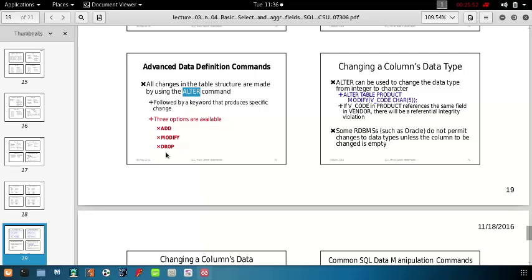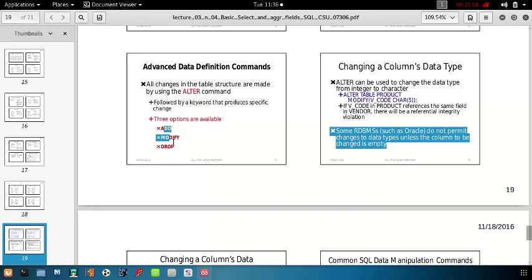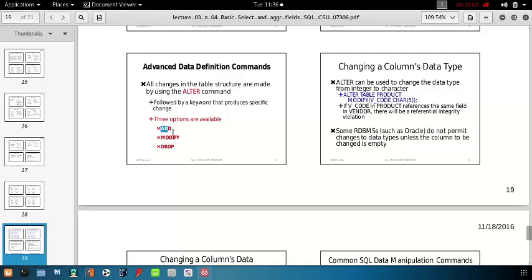Okay, these are more options that we added. So we can use add, we can modify, we can drop. Changing a column's data type, you go to alter table, right? You alter table, the name of the table, and then you modify. Let's say we modify V code so that it is character 5 now. Let's say the existing data type was something else, for instance maybe varchar, but now we alter it to be character of length 5. So that is how we alter.